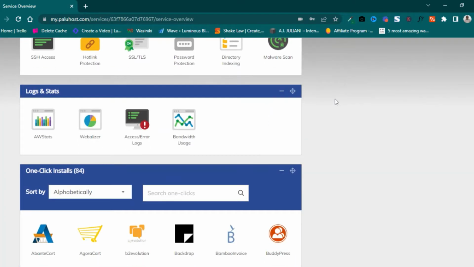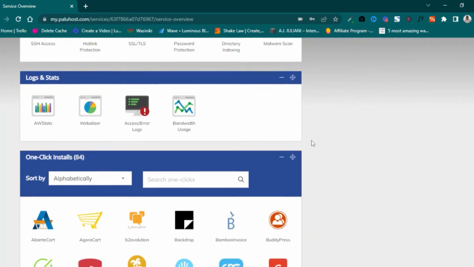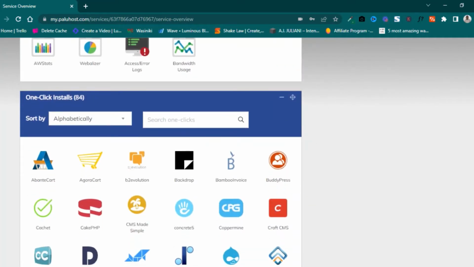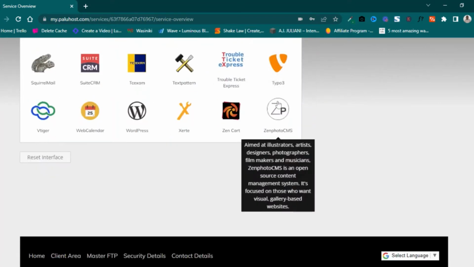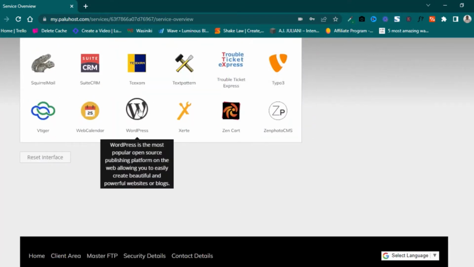Now, if you want to install WordPress, you'll have to go down to the one-click installs, and within the StackCP, we have like 84 one-click installs, and WordPress is among them. So to get to WordPress, just scroll down to the end, and this is where WordPress is.